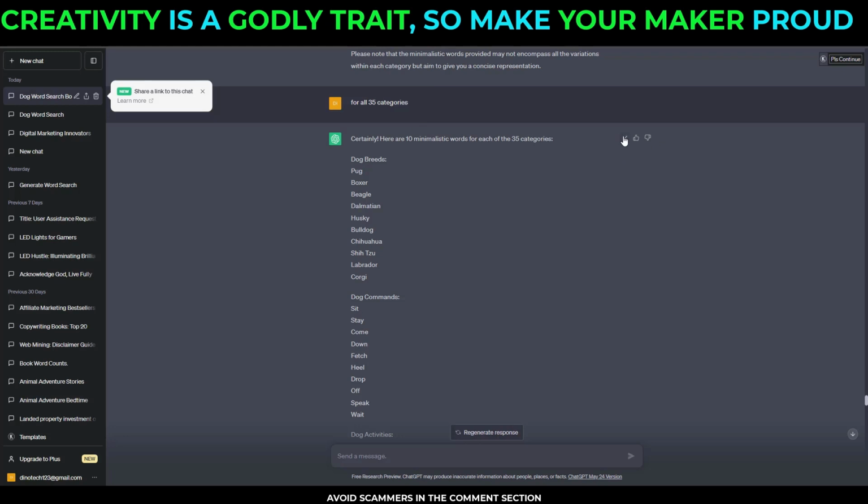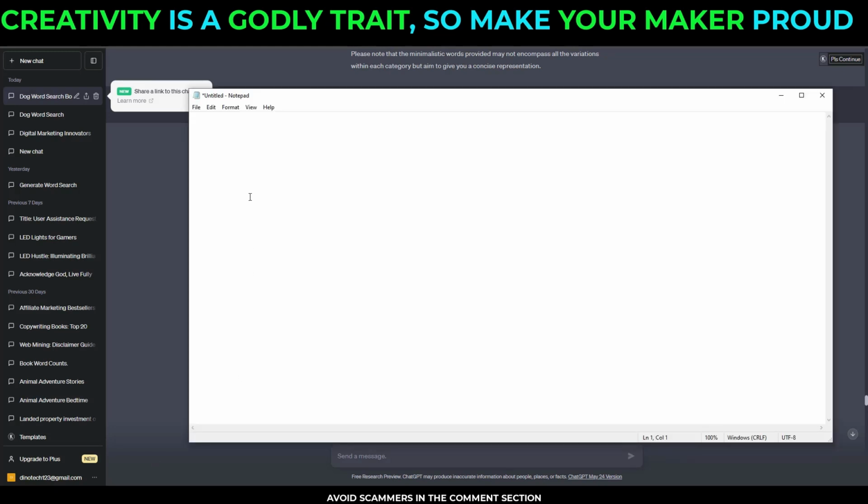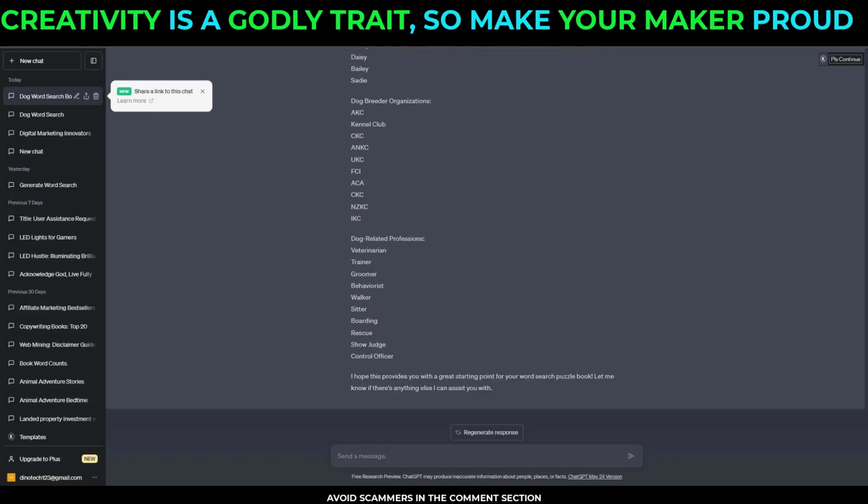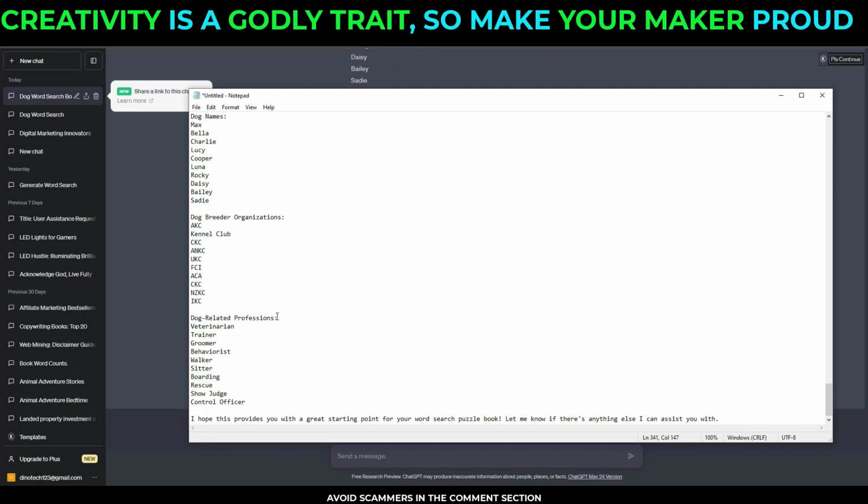So let me copy the text, go to my notepad, Ctrl V to paste. The next thing you want to do is to delete each and every one of the categories. This one right here is a category. This one right here is a category.